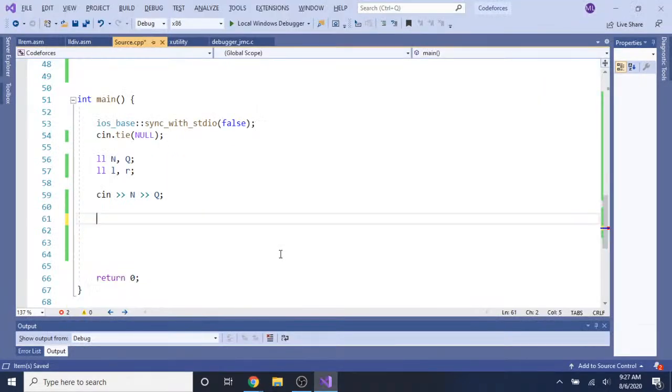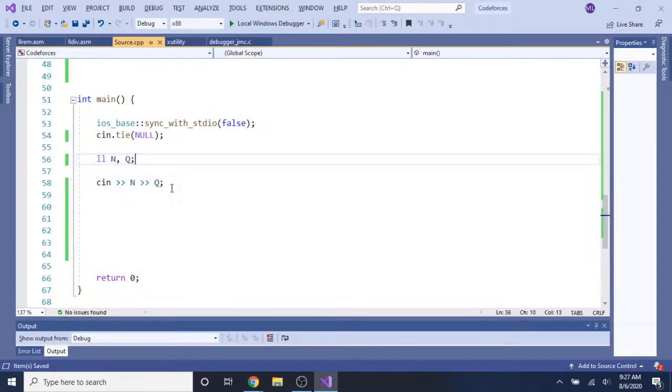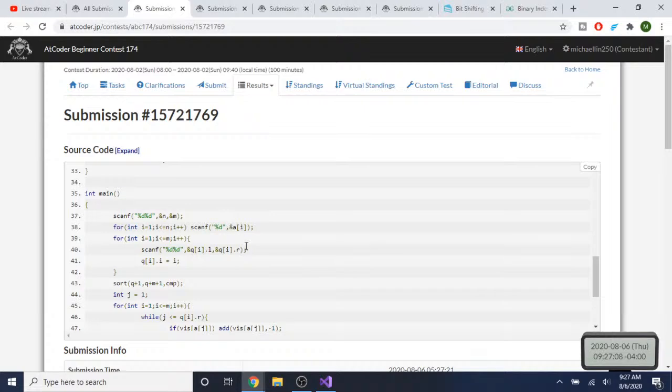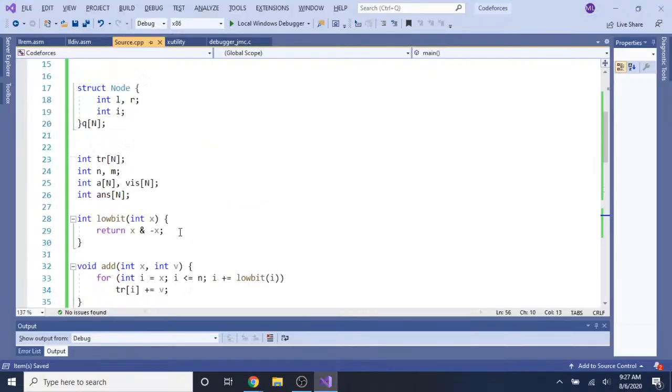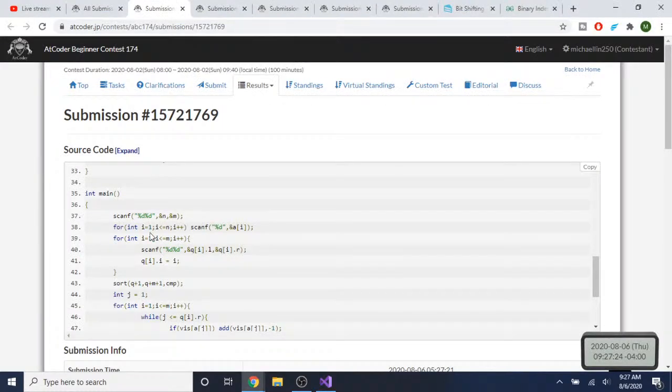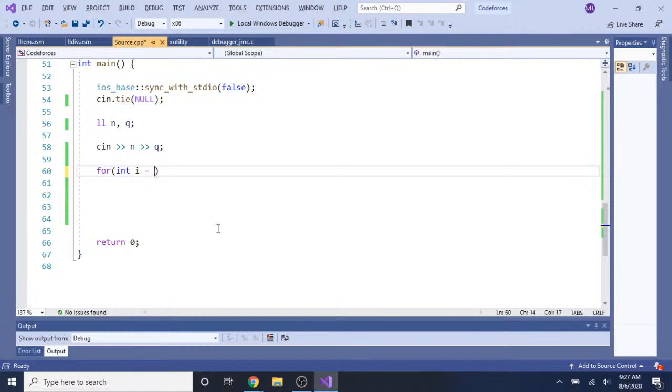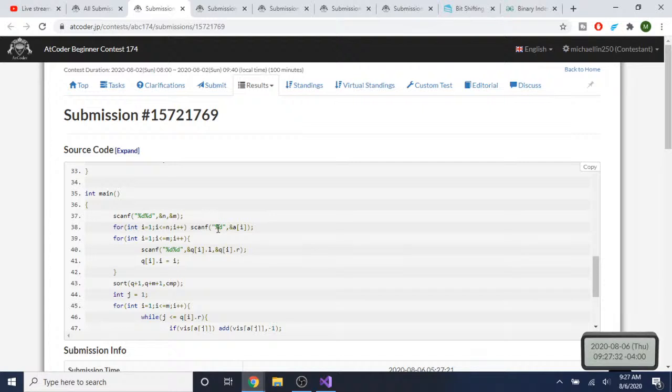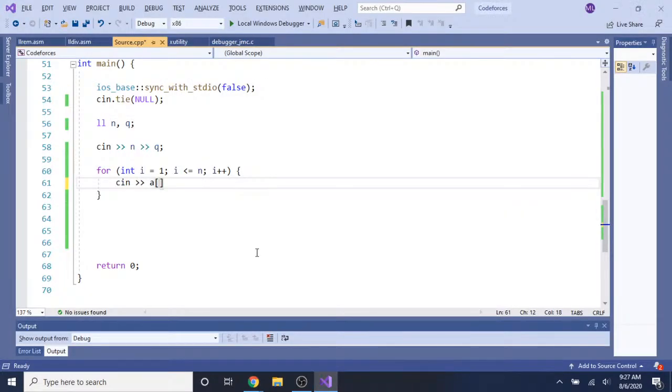So once they read this, n and q, because they have the final value of n, let's call this little n, little q. This is just reading in the values. So let's do that. And that's going to read in a of i. Yeah, so that's reading in the values.